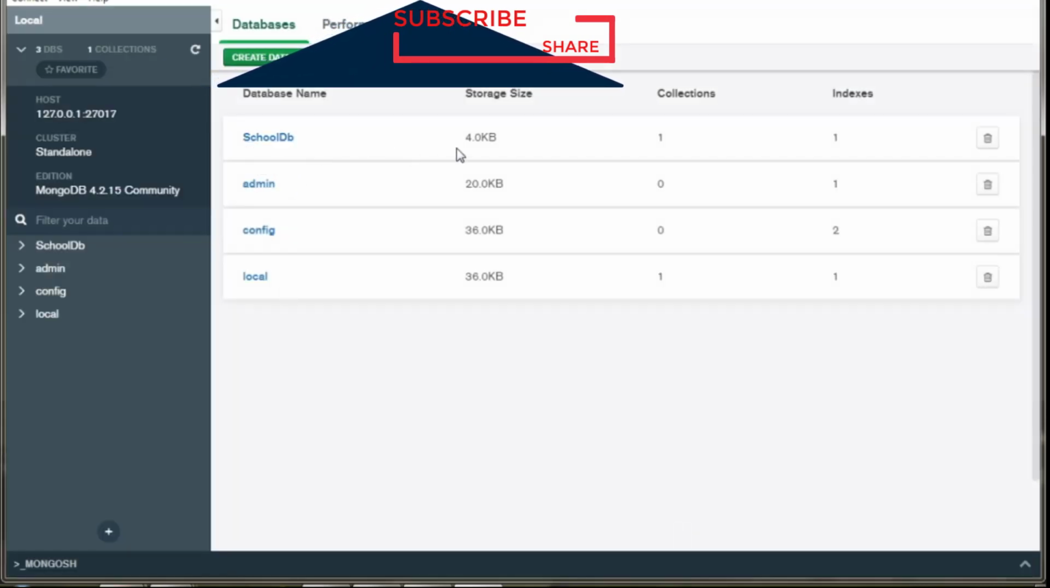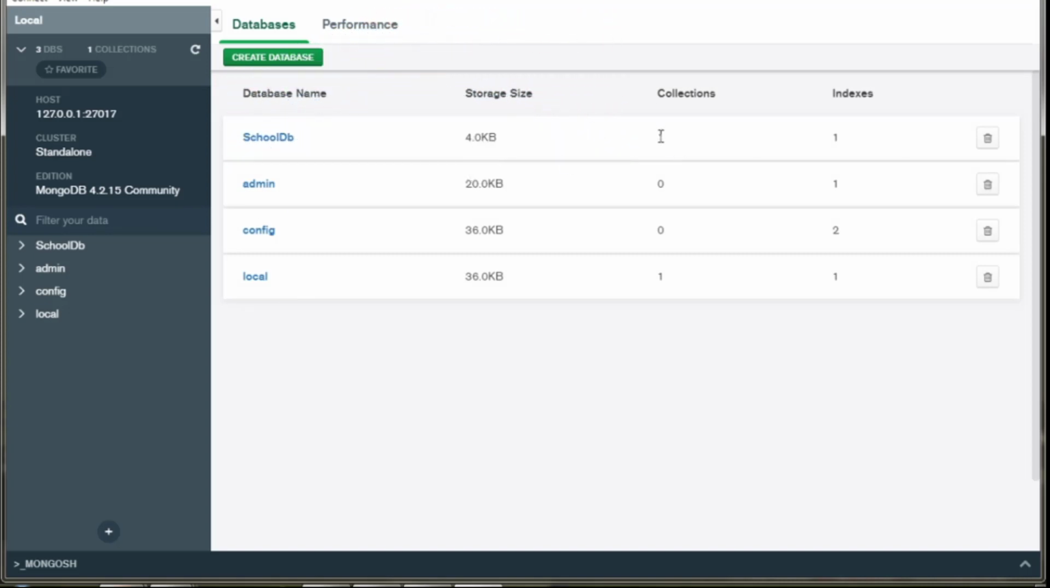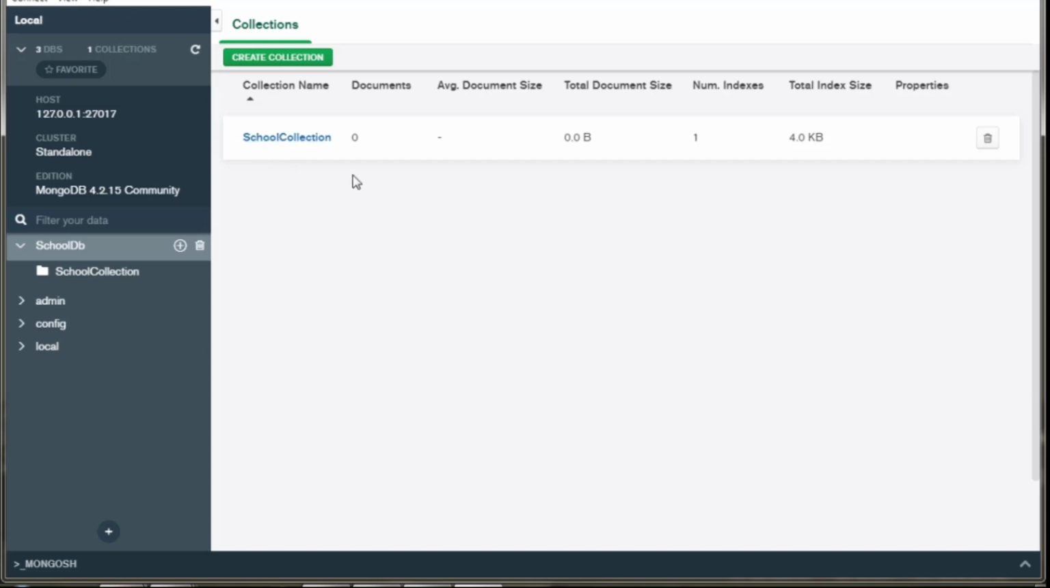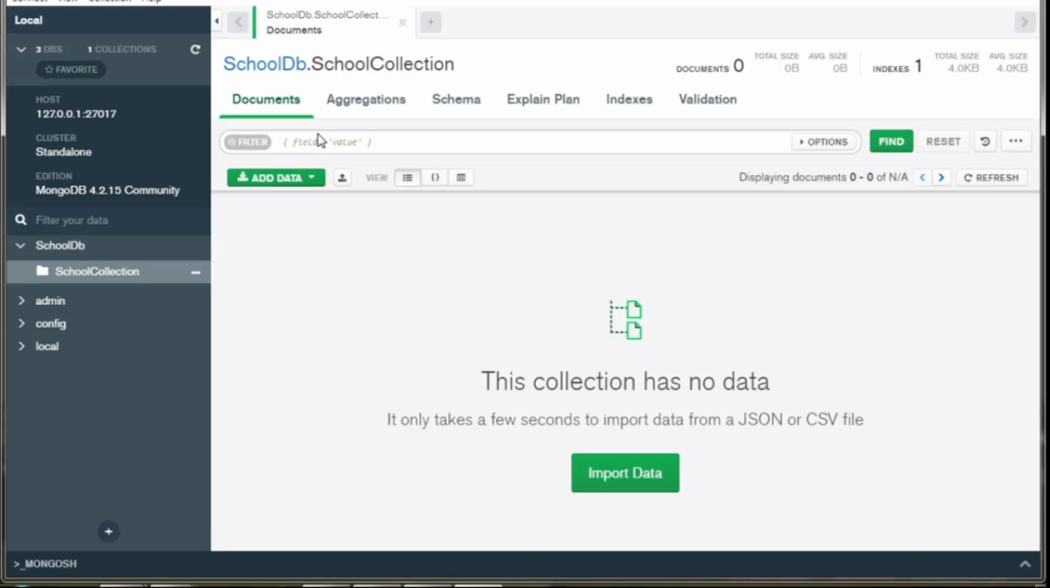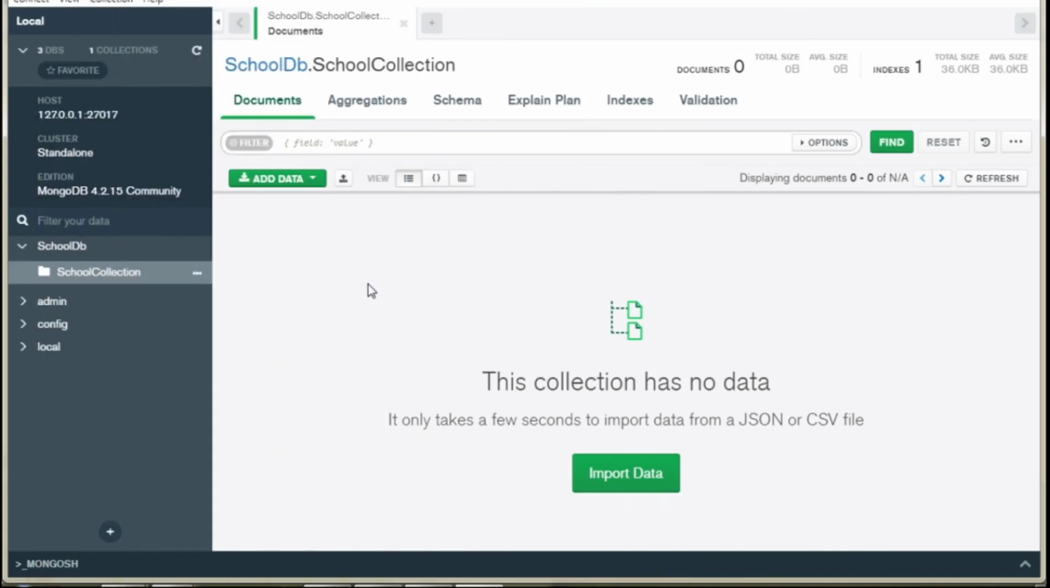So this is my database. I have one collection and one index now. Now I click on this database. So here I have the database, and this is the collection, and I can create another collection by clicking here. So for example, here this is my collection, and if I want to add data, I click here, add data, or insert document if you already have a file, or if you want to add or insert documents. So I click here, insert document.